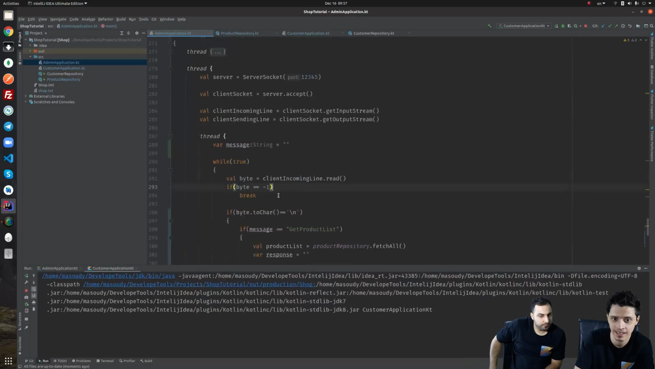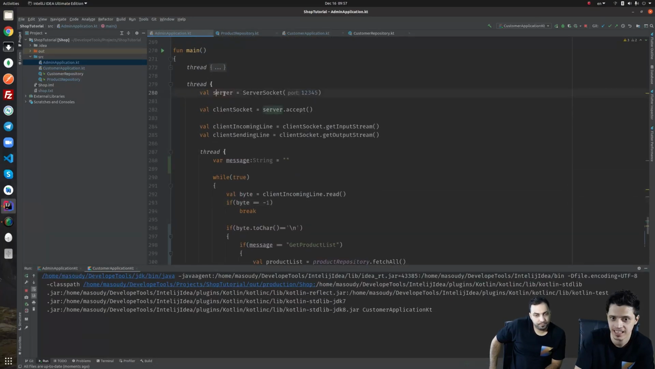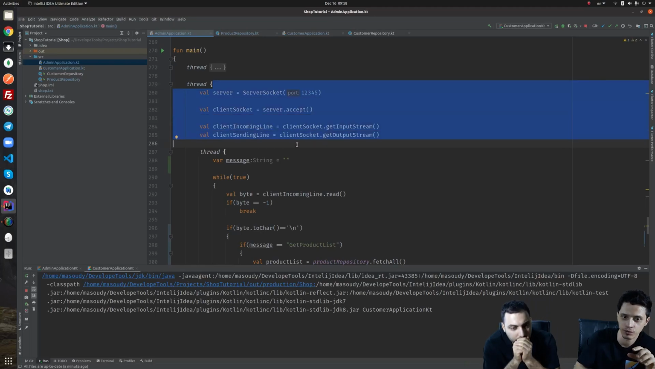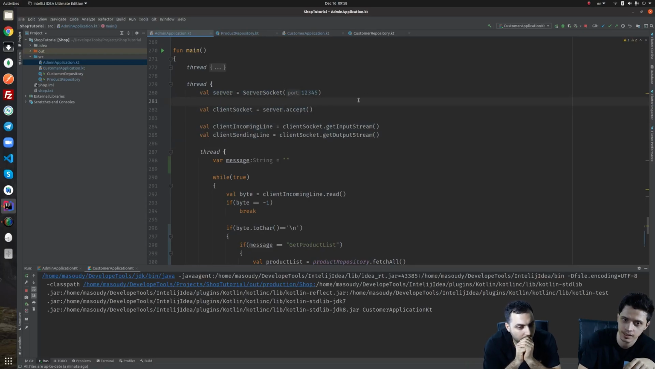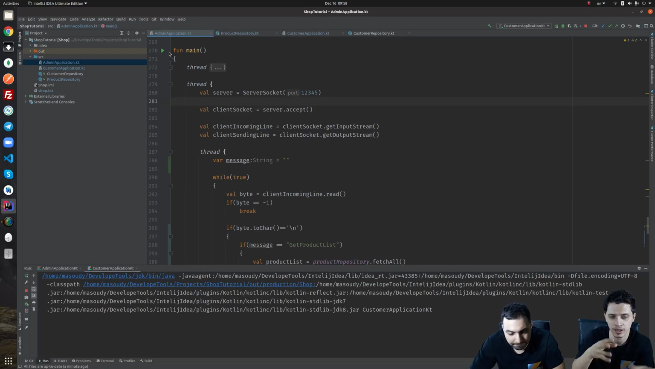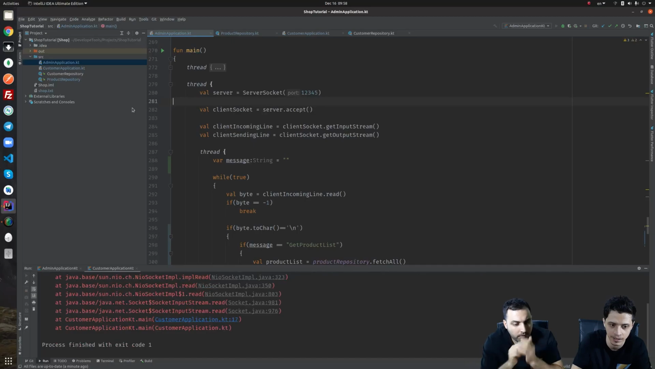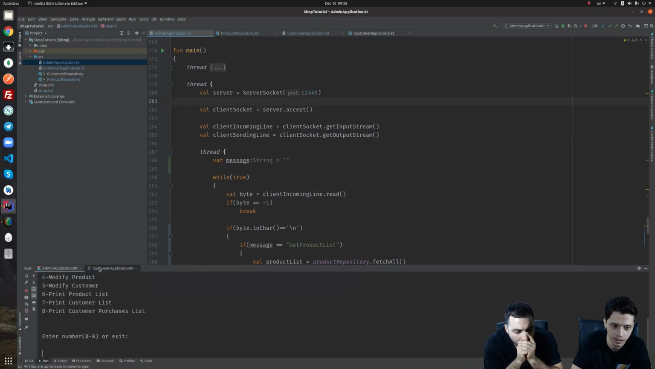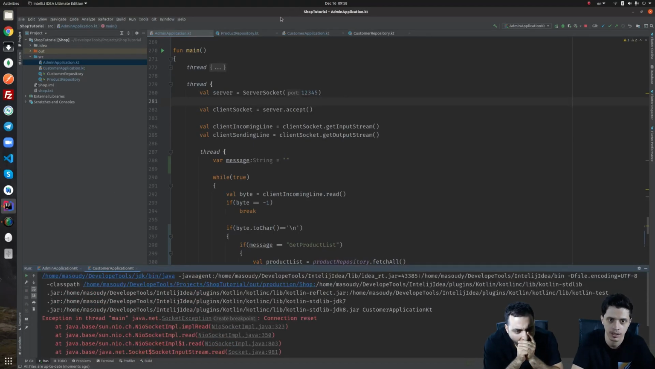If you don't run it again, the admin inside this thread, after accepting a single incoming connection, will just stick to that connection. It won't accept any further connection. So it has connected once, and it won't accept any. So we have to come back to this part and refactor, put it into a loop that will listen to multiple customers. And for that, let's run the admin again. I'm running the admin again. And the customer.